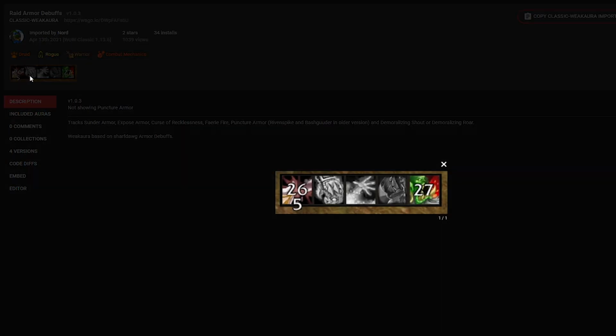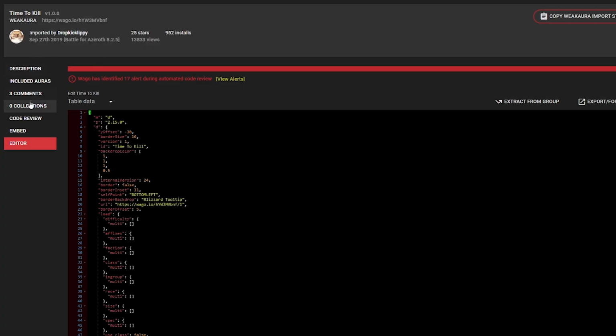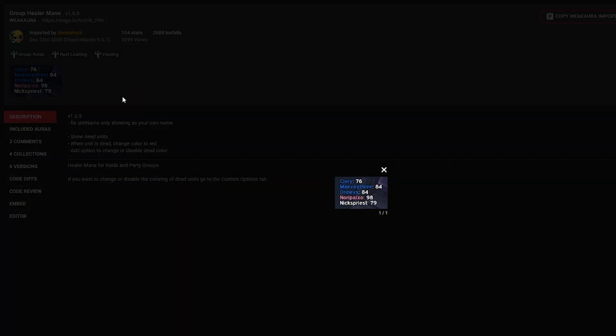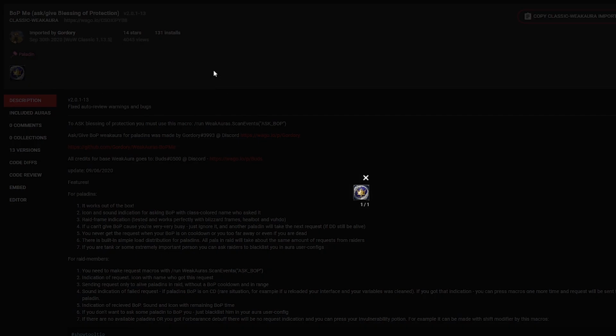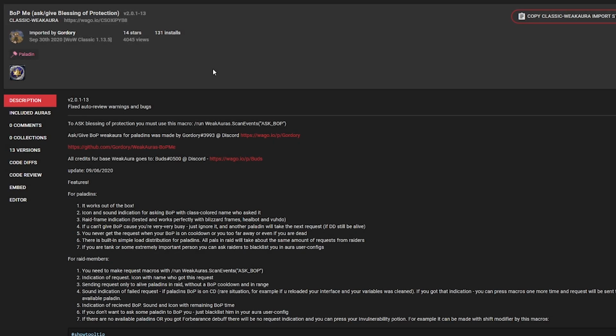Raid Armor Debuffs helps everyone in the raid see the current armor debuff status of enemy targets. Time to Kill does exactly that, displays the estimated time to kill the target, allowing you to better time cooldowns per encounter. Healer Mana displays all the raid's healers' current mana to help remind people to pause for drinks, and Bop Me is a cool way of being able to request a blessing of protection from any paladin in the raid.